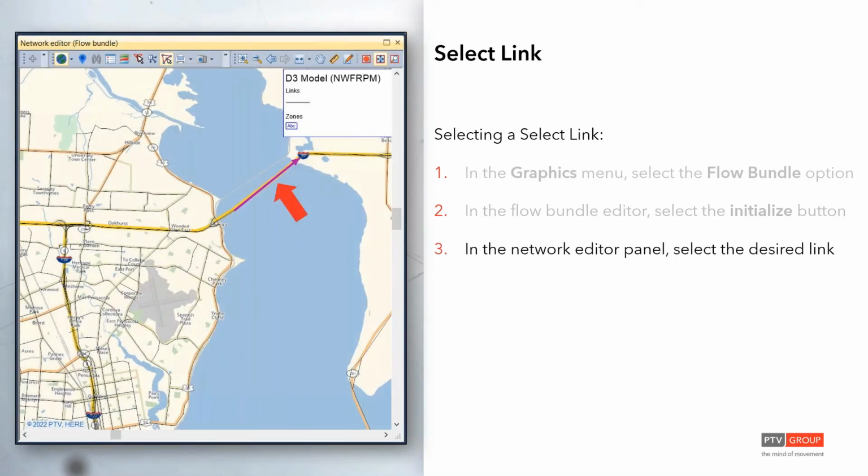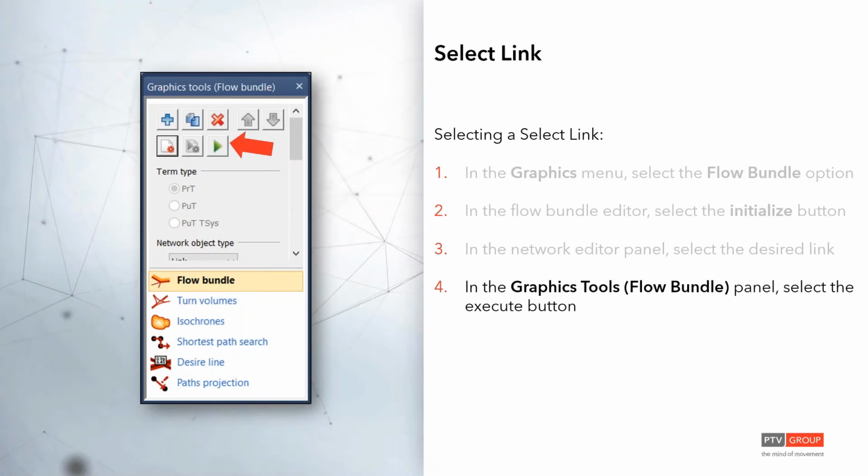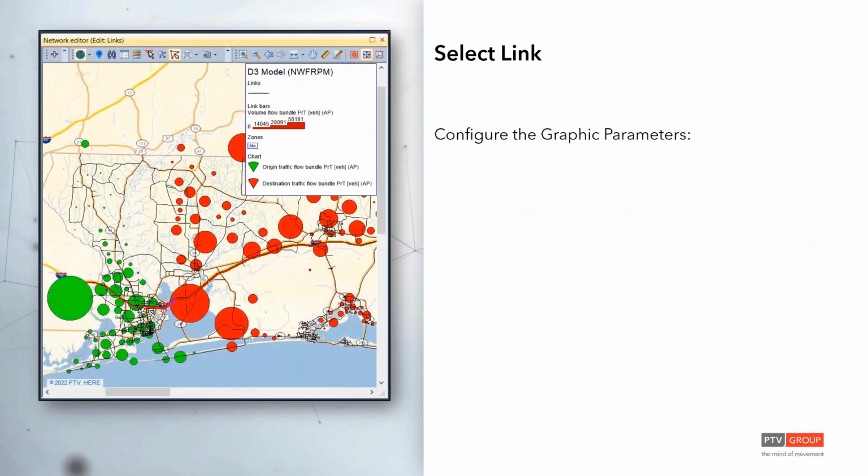Then all you have to do is left click on the link or links that you want to represent your select link. It could be a single link, it could be a sequence of links, it could be 2 links on different parts of the network, and it'll find all the paths that meet between them. Then you'll hit this play button, and it'll do a search of all of the assigned paths, and look for where they're coming from, where they're going to, and how much volume is on them. And then you'll be able to generate all kinds of fun graphic parameters off of it.